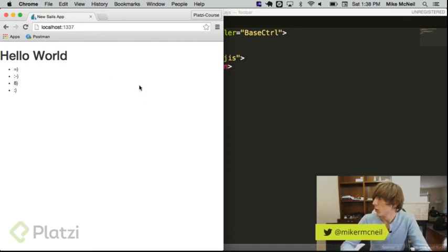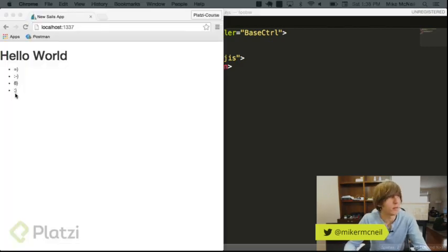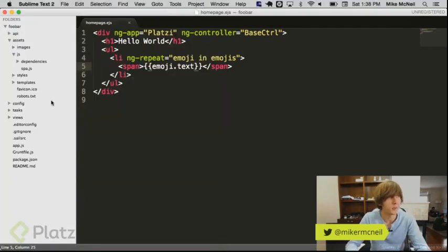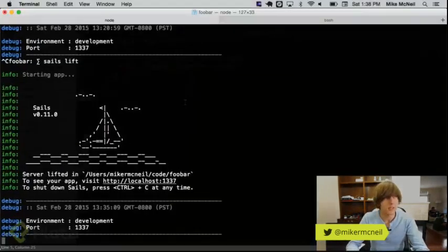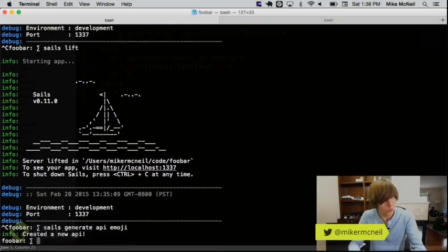Okay, so we have this list of things. That's great. We want to hook it up to the server. That's where Sails comes in. Everything up to this point we could have pretty much done wherever, right? There's some fancy grunt magic, but nothing too crazy. So I'm going to kill the server with Control-C, not Command-C if you're on a Mac, and I'm going to run sails generate api emoji, because what I want to do is have this REST API for emojis. And it says, hey, create a new API. Cool, that's good. That would have taken a while otherwise.